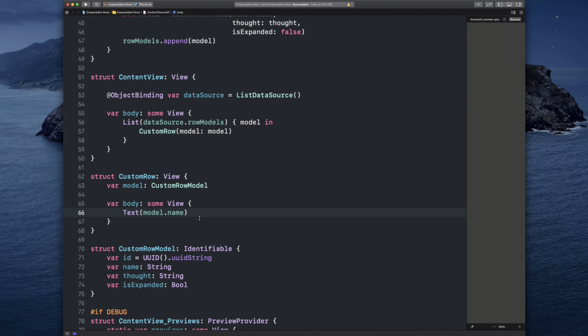self.model.isExpanded.toggle. So it said isExpanded, like that model is just immutable. You can't change it. It's a struct, right? So if we want to be able to, we go like this and we just say @State right here on our model. So let's do this again.